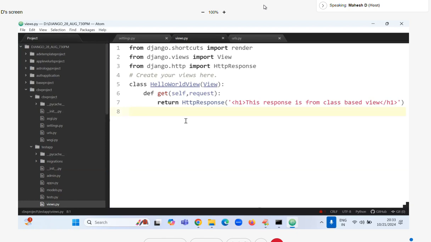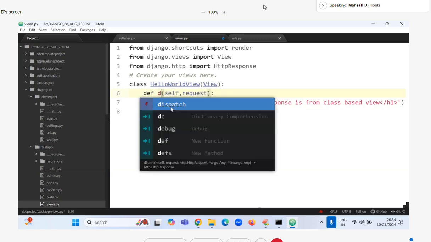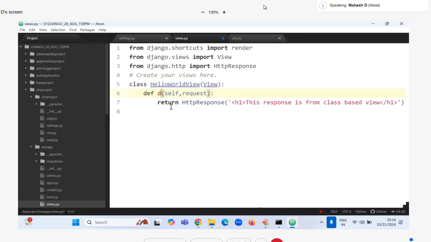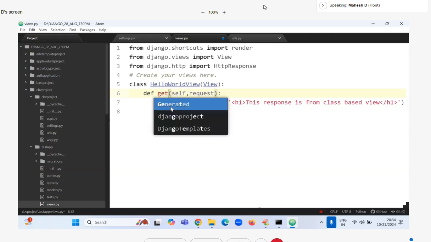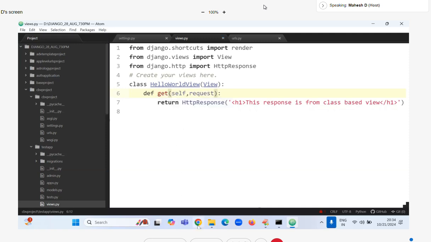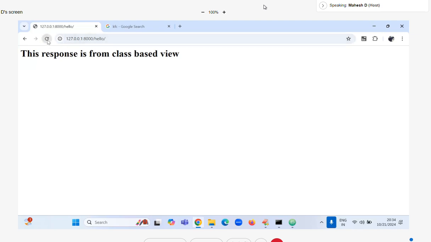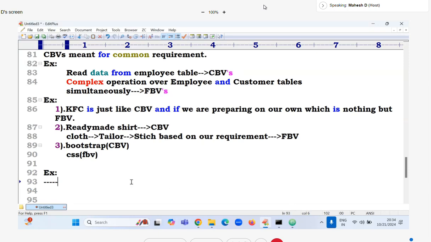If I want to submit a form, I can use post. If I want to delete an employee record, call the delete method. If I want to update, call the patch method. Altogether five methods are there: get, post, put, patch, delete. The first method, get, we are overriding. Then I am getting the response. This is called a class based view.